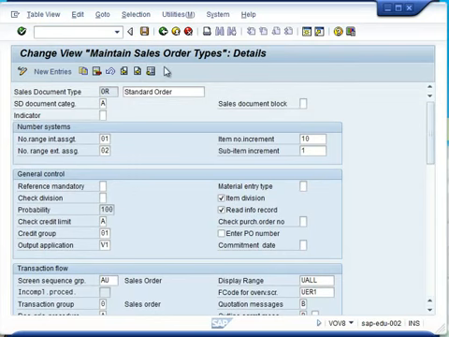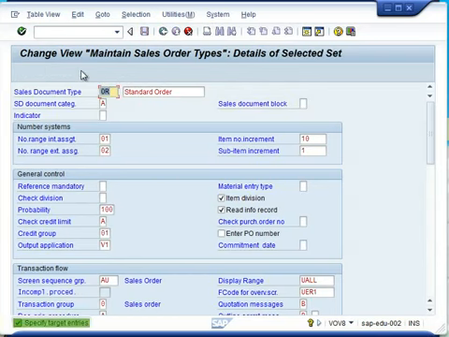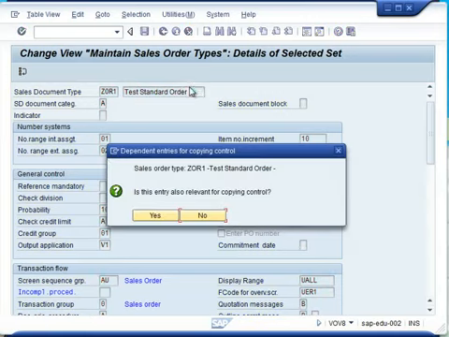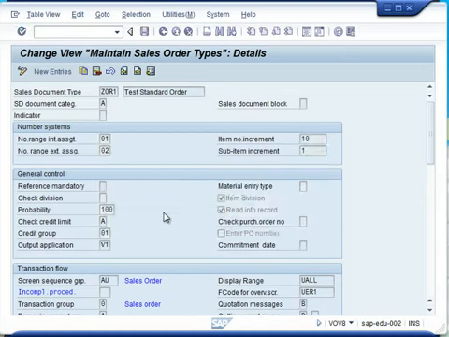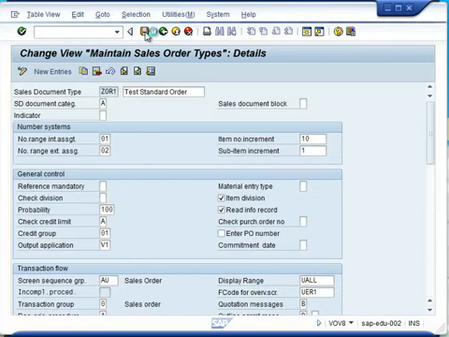We now have two options to create a new document type. We can copy this from the standard like we have done now. We give the new document type and the description. Here the new sales document type is ZOR1, and all the information will automatically be copied. This is a very safe way as well as ensuring that minimum effort is needed whenever you create a new sales document type. Save the new document type.